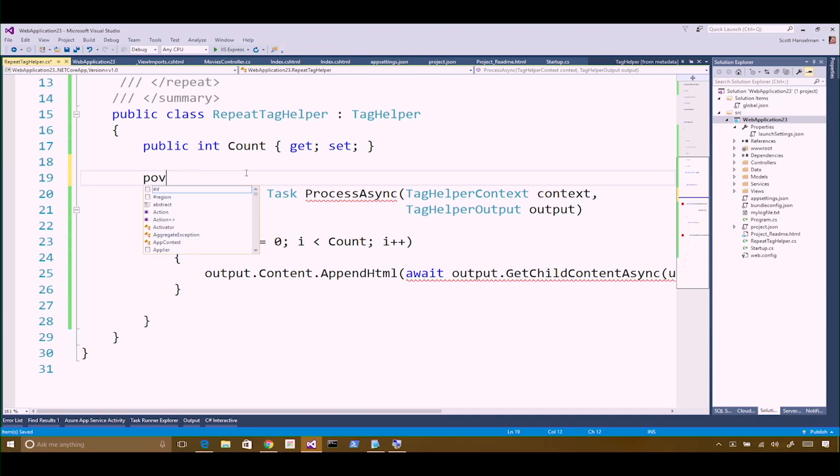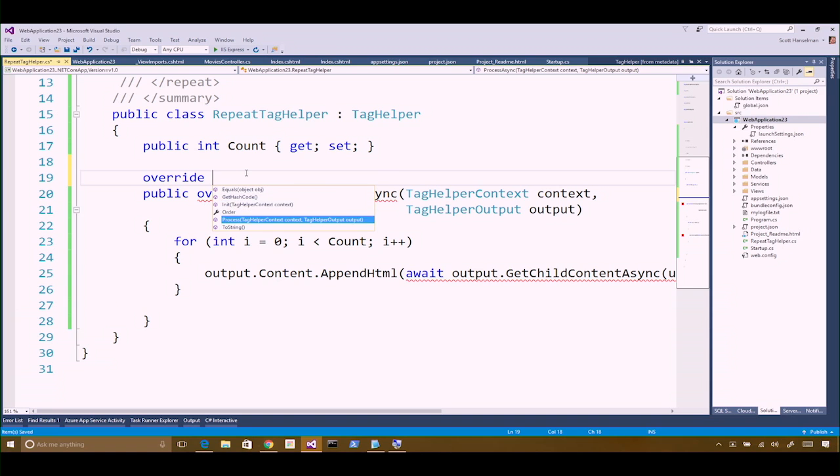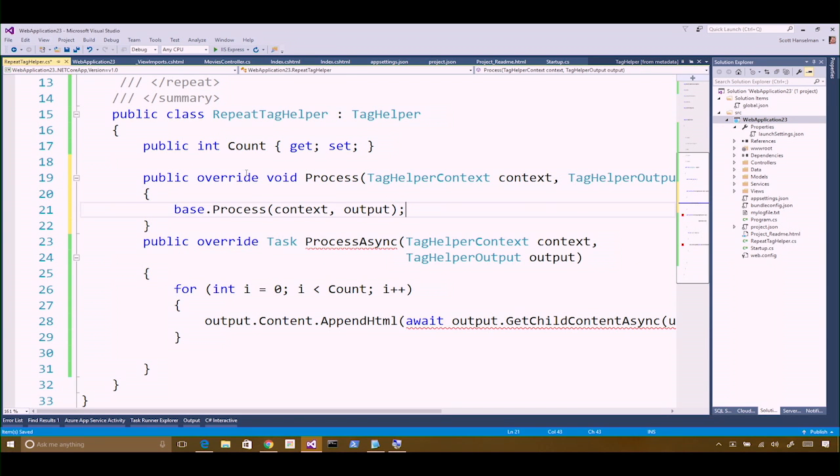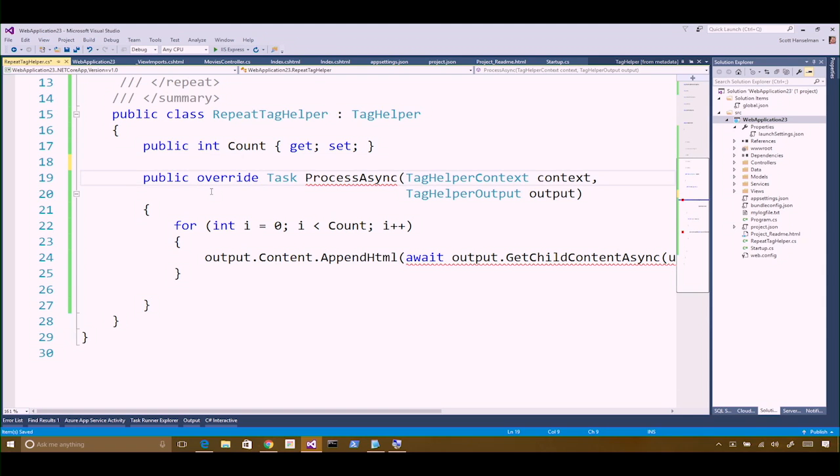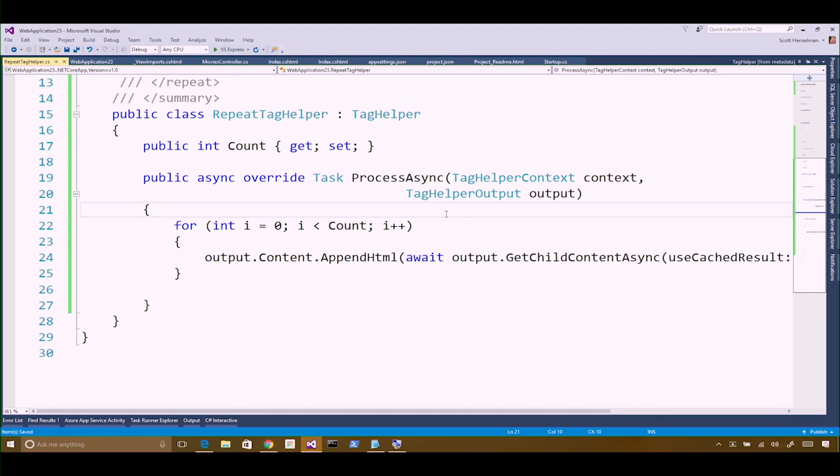When I did the override, it popped up the little menu of what kind of override you want to do, but it did not include the async keyword. So that override helper did not know. If I hover over this, it's saying it's awaitable, so I've got to do something about that. So we'll say async, and then my squigglies go away. Visual Studio is happy.